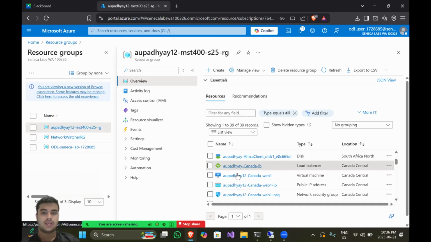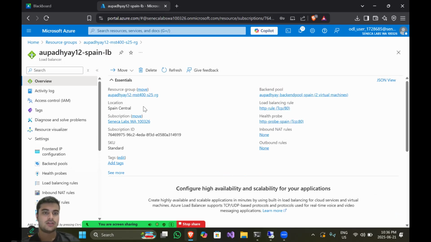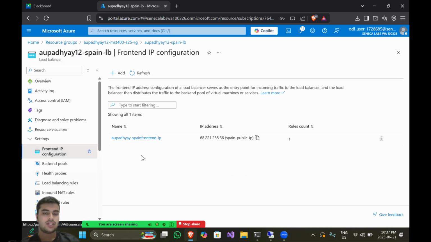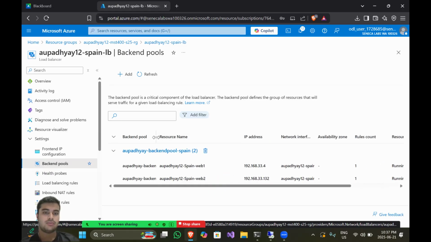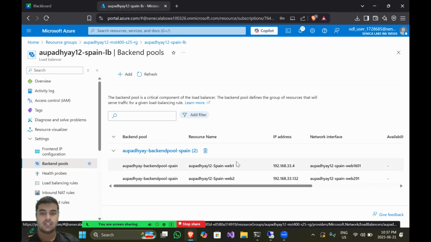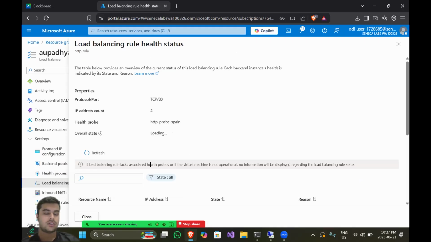Let's go ahead and see the load balancer of our Spain. As you can see, this is my Spain load balancer. It's in Spain Central. Let's go ahead and see our front end IP. This is my front end IP. It works again as an entry point for the traffic, and in my backend pool, I've connected both of my Spain 1 and Spain 2 web servers with their respective NICs as well. I created a health probe so that we can have a health status of our virtual machines. In my load balancing rule, I've created a load balancer to check the health of both of our machines.